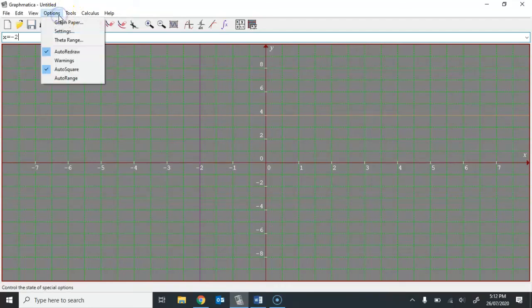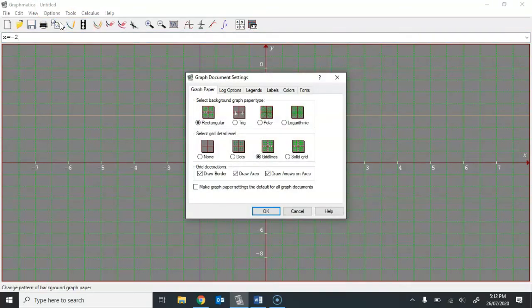You can also change your graph paper if you like. Leave it on rectangular because we're looking at straight lines. But you can, if you like, change the grid level of detail. I don't mind the grid lines because it sort of differentiates between a straight line. You can play around with these and see what these do. I'll leave you to have a go at that.